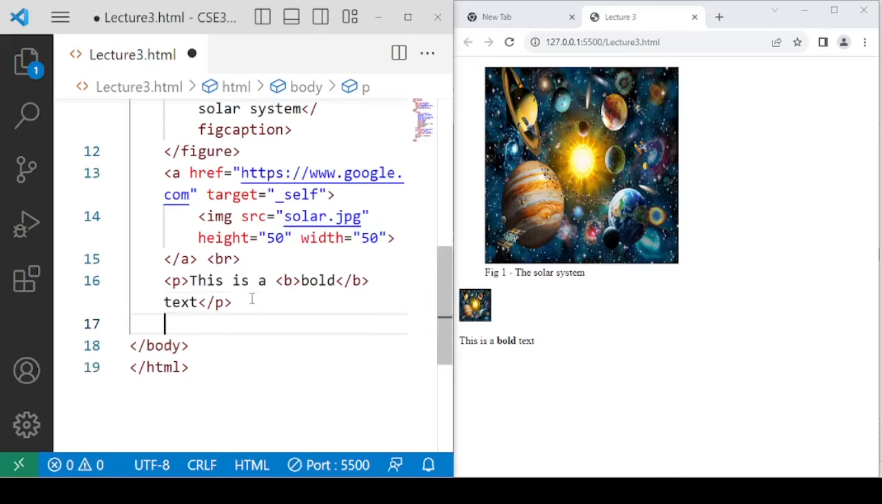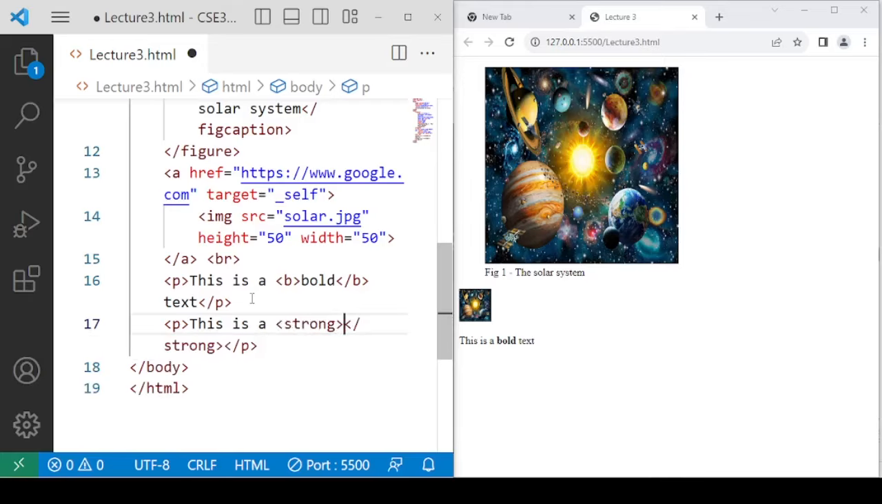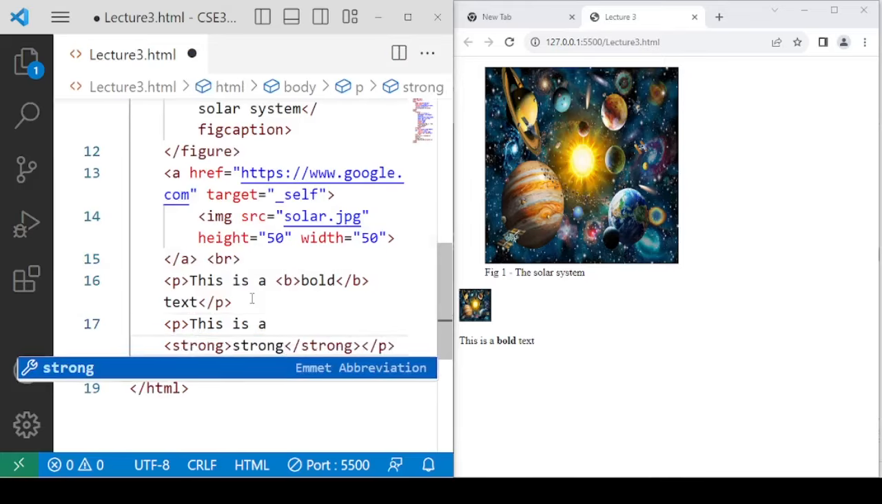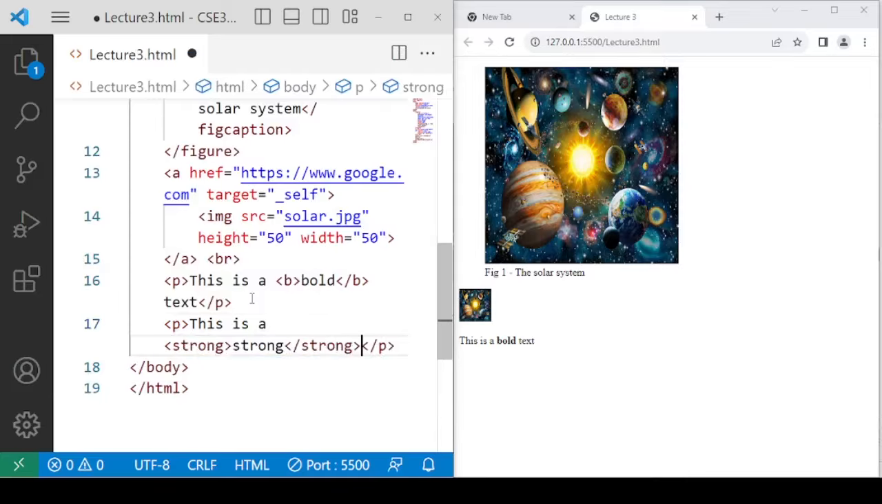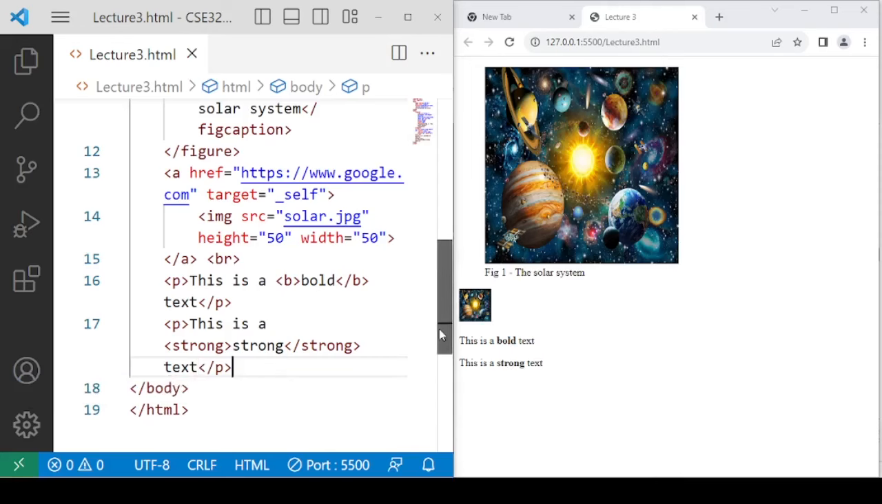Right, this is a bold text. Then the next one is the strong tag. This is a strong text. You can see the output, and visually you can see there is no difference, but both of them are slightly thicker.